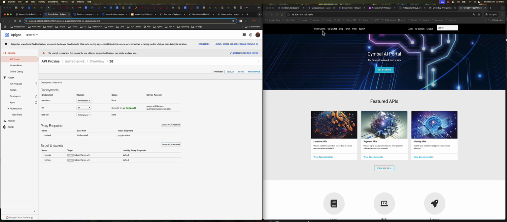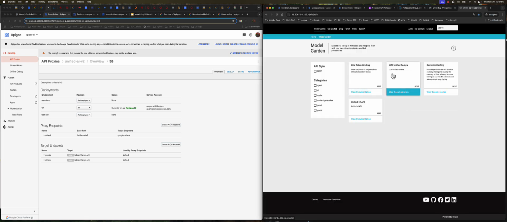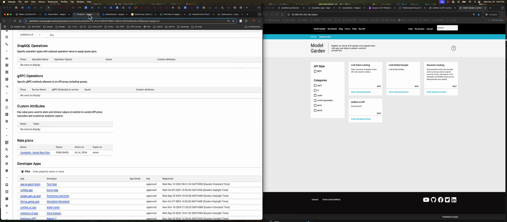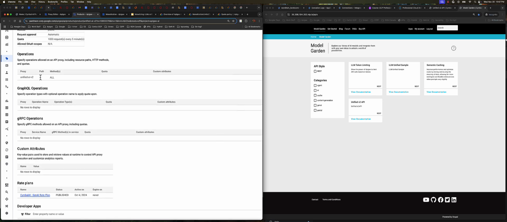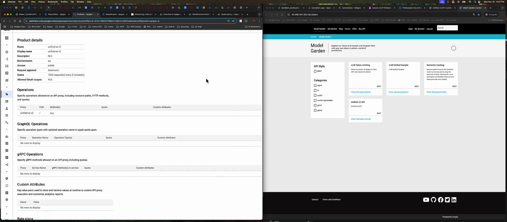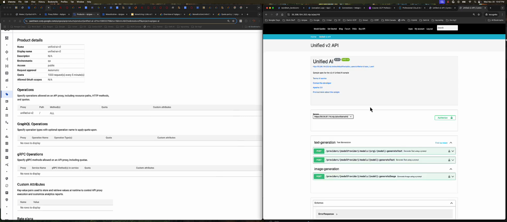Now, in the developer portal, when the developer has an account and logs in, they can easily go to the model garden and have a view of API products which they would like to purchase. I have here LLM token limiting, LLM unified sample, semantic caching and unified V2 API. You would recall that the API product that I have configured here is unified AI V2, which is this unified V2 API here. All right, so that's the API that I have. That's the product that I have, which I would like to consume.